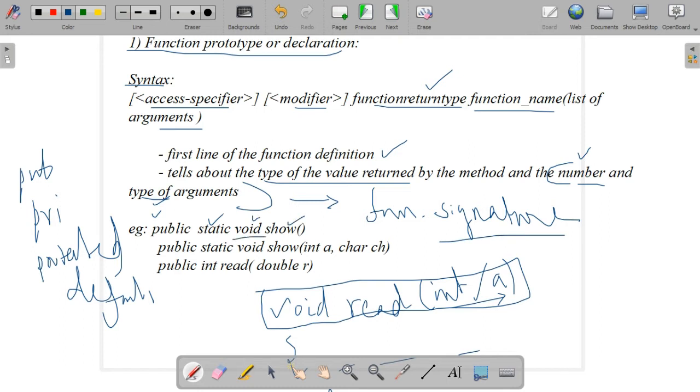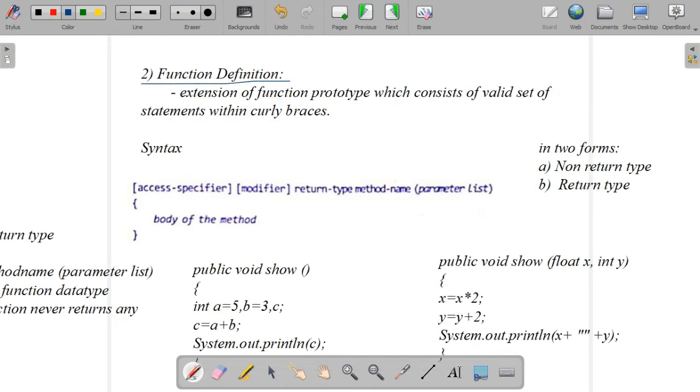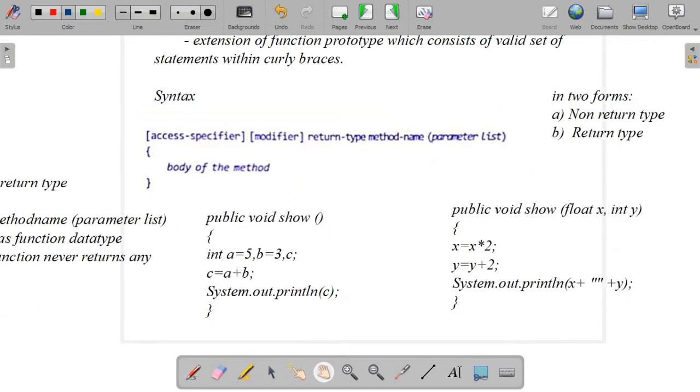Whenever we are writing a method, the return type should be mentioned. It's a compulsory one, the return type. Which type of value should be returned? That is a function prototype. Then the second one is a function definition. That is the extension of the function prototype, which consists of a valid set of statements within the curly braces like this.